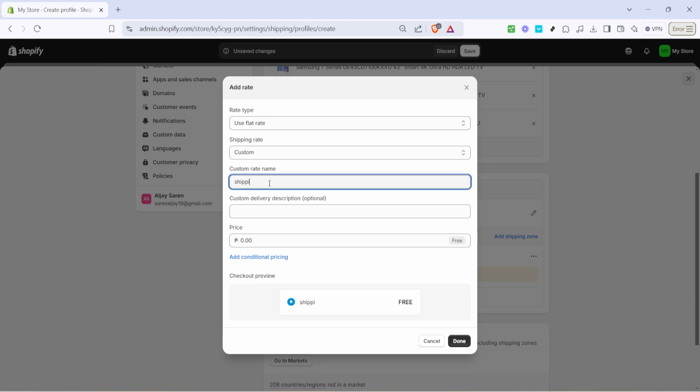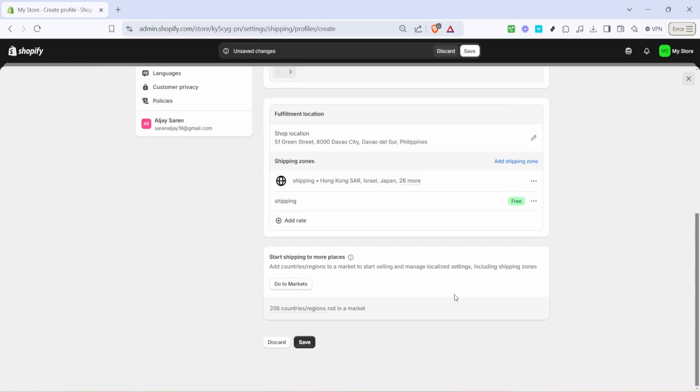With all these steps completed, your Shopify store should now be ready to ship products to the location in question, unlocking international sales opportunities.